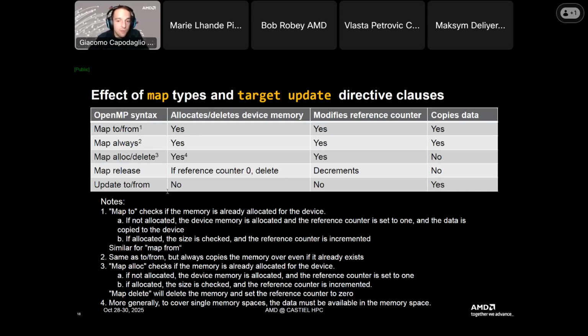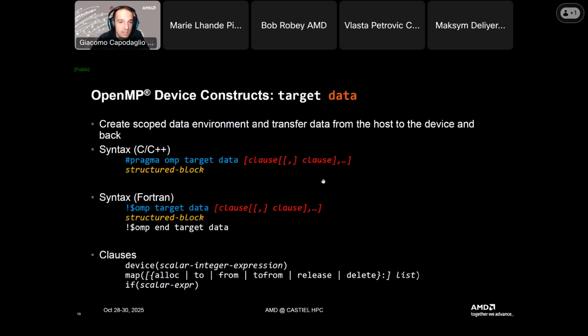And the update to and from is what you would use to, well, I think it's kind of self-explanatory, to update the data either from host to device or from device to host. And notice that the update does not modify the reference counter, and I'll show you that in a few slides. Okay, so the target data is a construct that you'll use to create a data environment. Because remember, the whole point of this is that, yeah, you could use the maps on any pragma that you have.